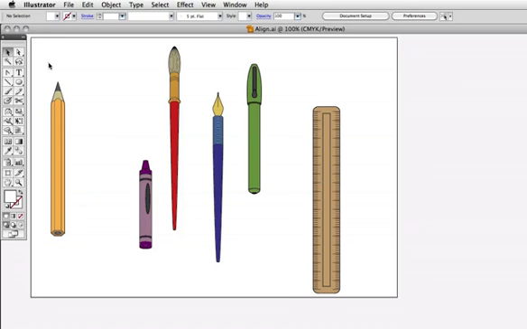A while ago, somebody in the comments asked if I could do a tutorial about alignment. So this is for you, and I hope that everyone else watching will get something out of it as well.